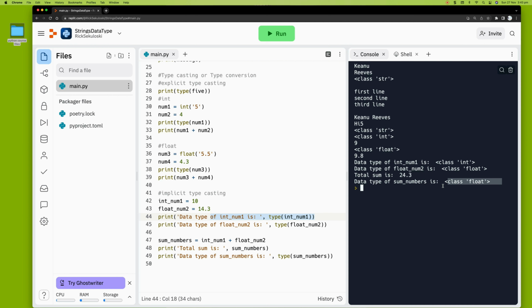So behind the scenes, the interpreter will do some background checks and calculation to avoid data loss. And that's why it automatically will convert this to a float, so it can calculate both of them as a float. And at the end, the sum will also be a float. So this is called implicit or automatic data type conversion, or typecasting. So there you go. Now you know about two different types, explicit and implicit.